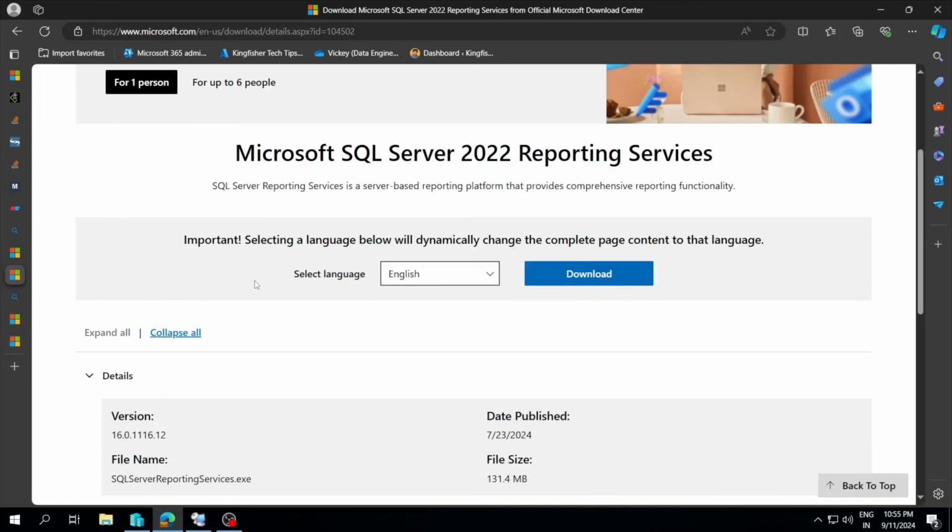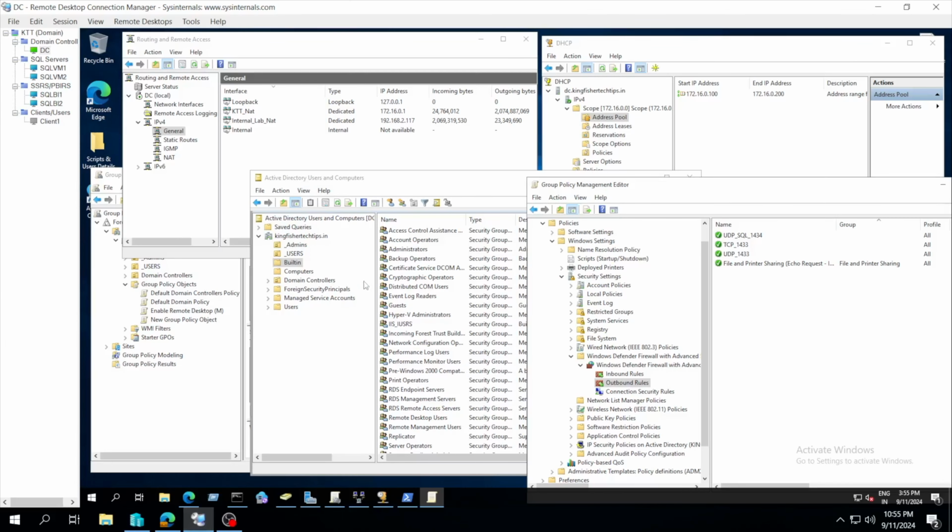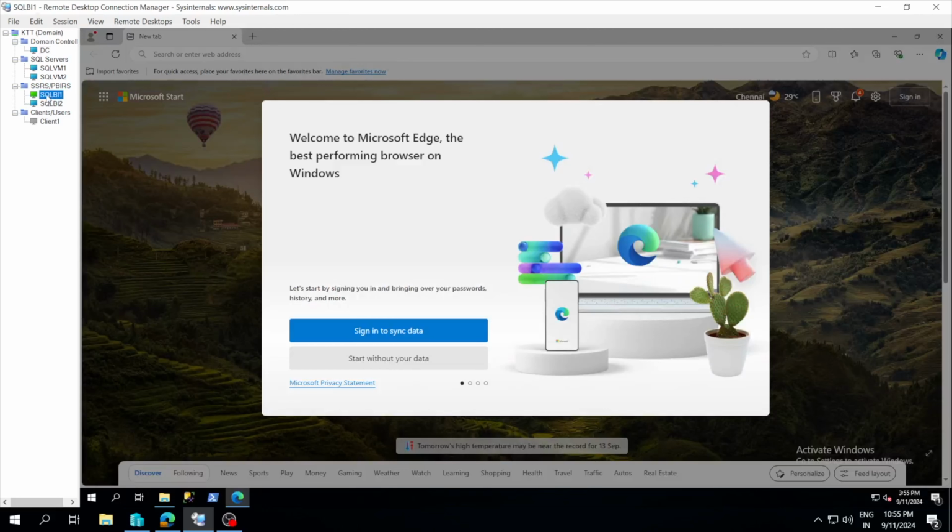Once you download the setup file, you have to copy this setup file to the machine where you want to host this SSRS or PBRS. Okay, so let's go to that machine. In my case, as you can see, this is my domain, so I want to install my SSRS on this machine, SQL BI1. Okay, so this is my RDP.